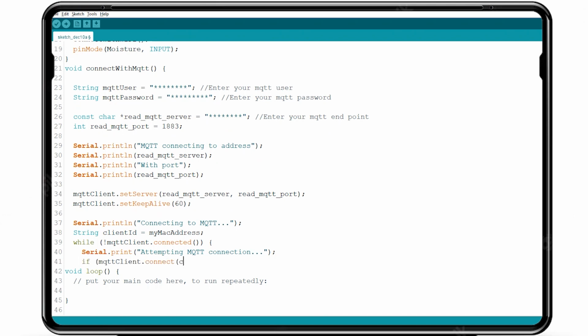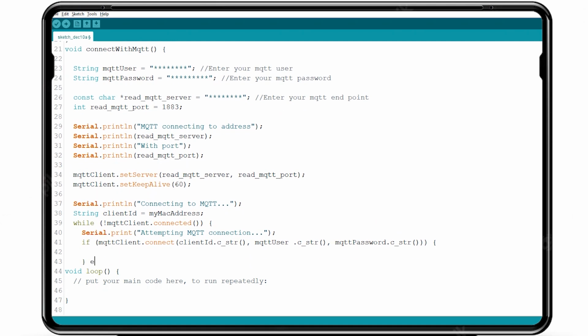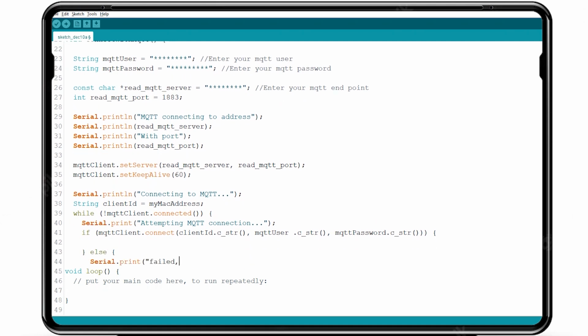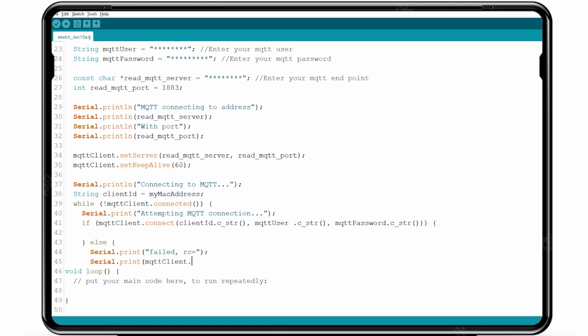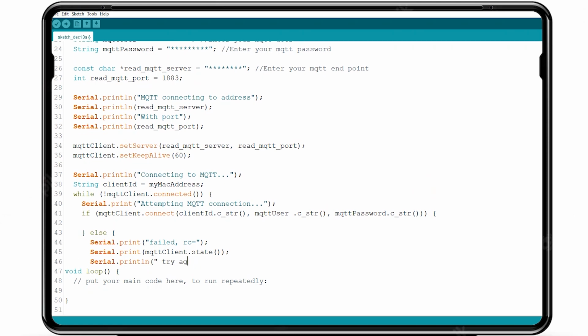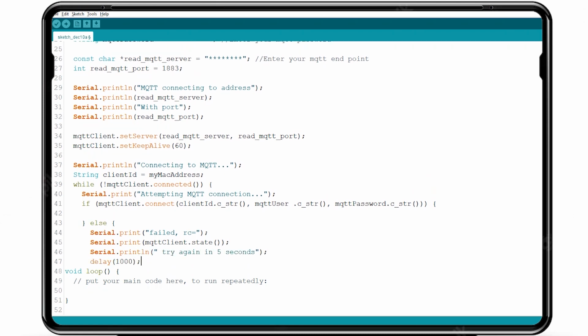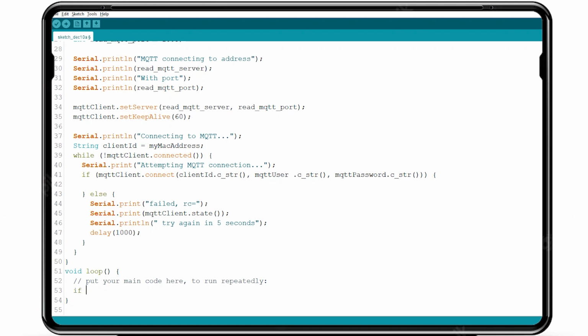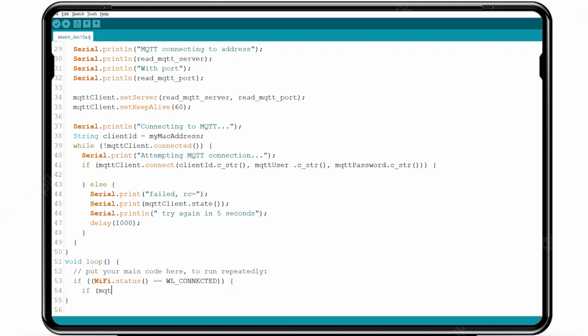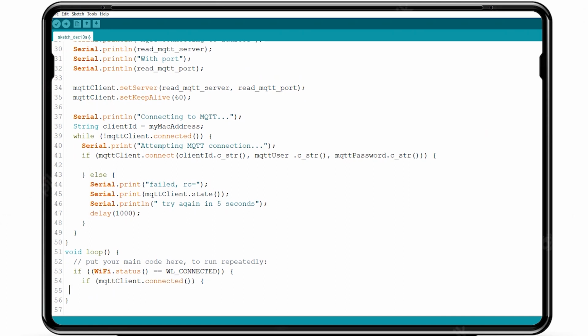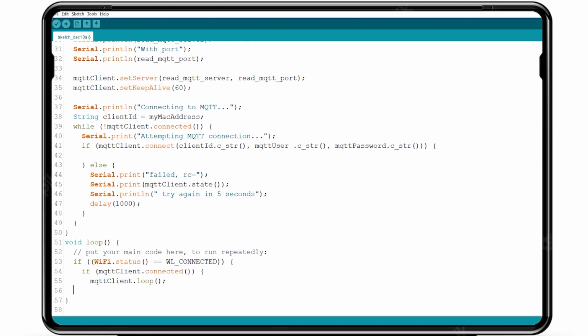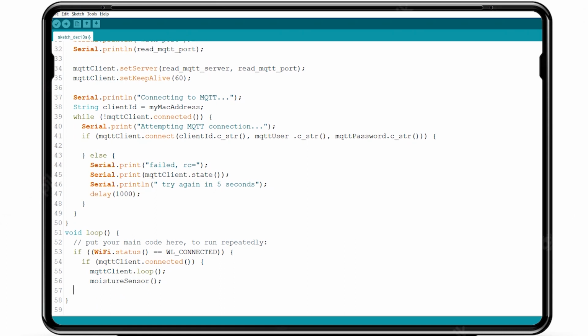If the attempt fails to connect with MQTT we write function to re-attempt to connect with the MQTT and serial print as try again in 5 seconds. Inside void loop we write the command to check the Wi-Fi connection. If MQTT is connected it calls the moisture sensor function. Else it reconnect the Wi-Fi.